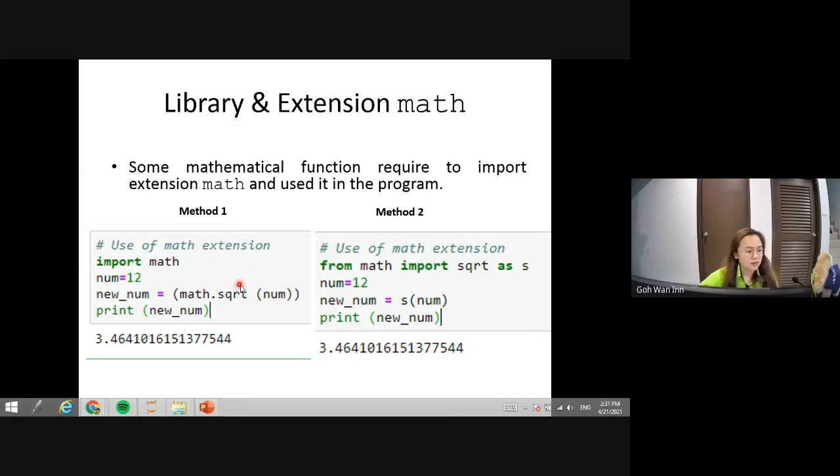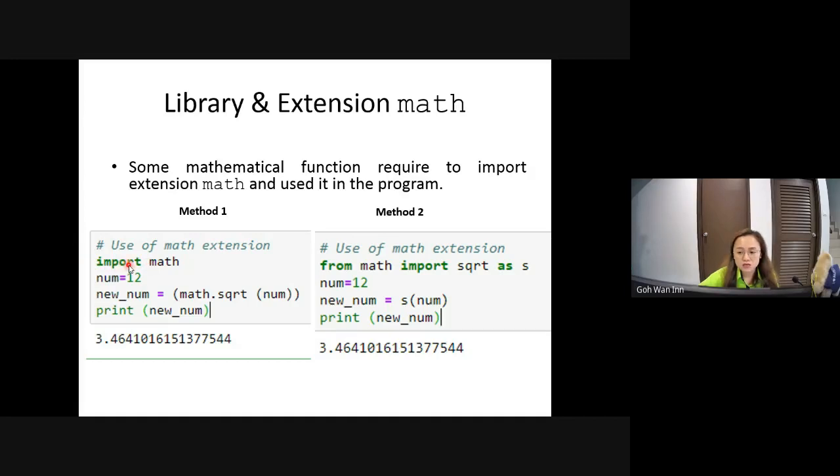So let me explain this while Abdi Nasir completes this. Some mathematical functions require importing the extension math to be used in the program. So if you want to use sin, tan, cos, square root, absolute, and so many more, you need to import math. If you're not using import math before you use it, you will have an error, because the mathematical library needs to be imported. So import math is the method that you write to import the mathematical library.